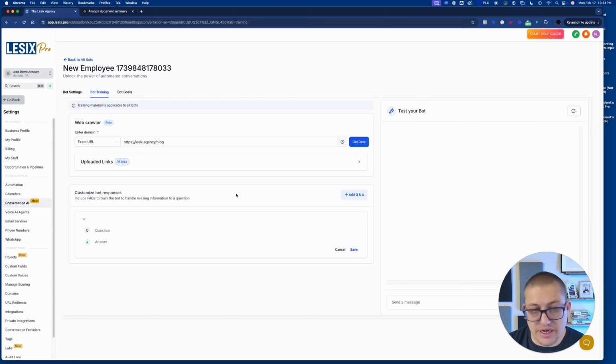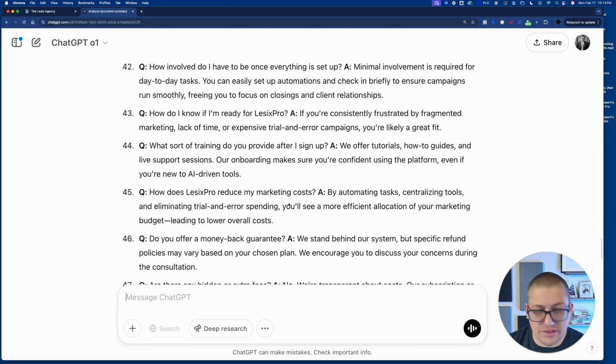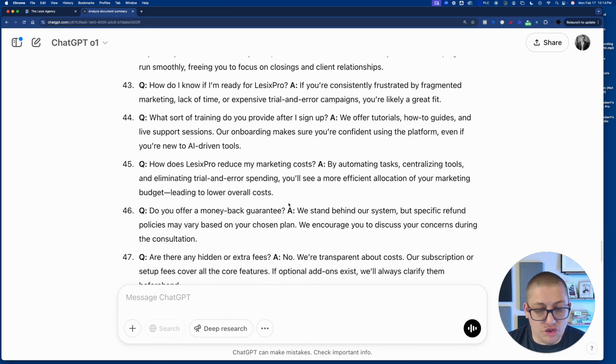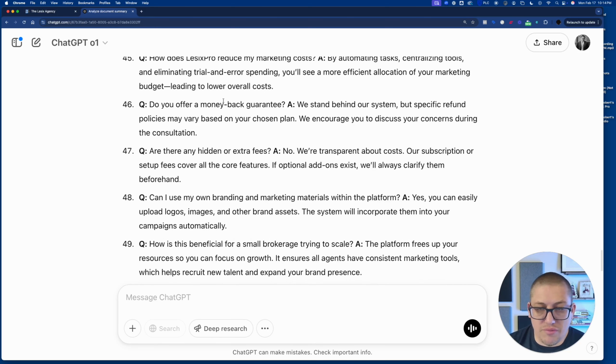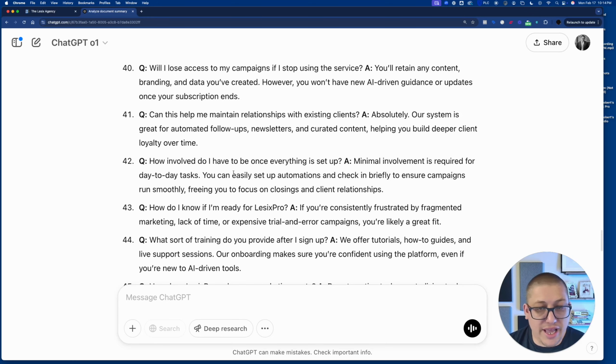And we can even test it out as we're doing this. Now, as you do that, again, we look at these questions. Will I lose access to my campaigns if I stop using the service? Can this help maintain relationships with existing clients? I mean, these are all very general questions. How does LesixPro reduce my marketing costs? Do you offer a money-back guarantee? Are there any hidden extra fees? I mean, these are all general questions that we have gotten before.